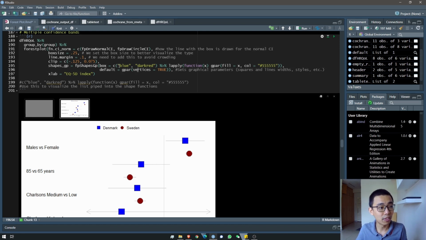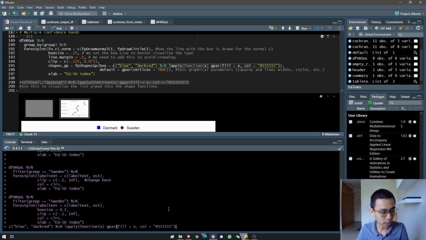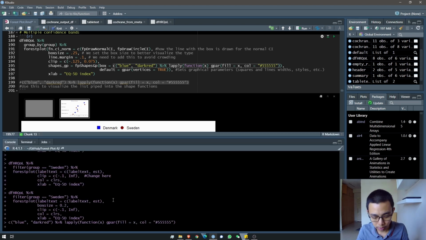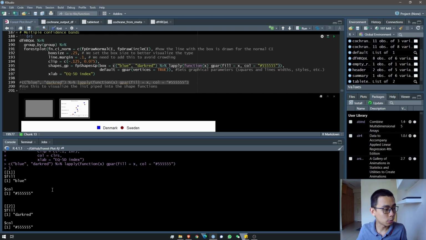So the box, the first one will be blue color, the second will be dark red color. Both of them should be on this color as the line, and then on default they have vertices. Again, you can change this around, and actually I added one very convenient way of visualizing what you're feeding in here, which you actually can copy and code down there to see that. So yeah, this is what you actually feed in.